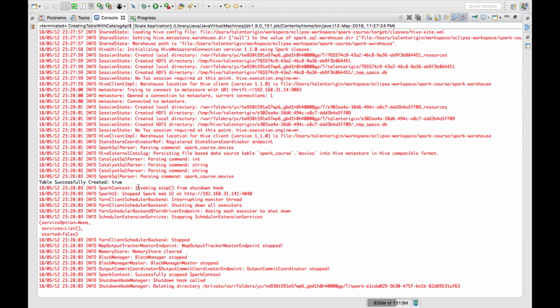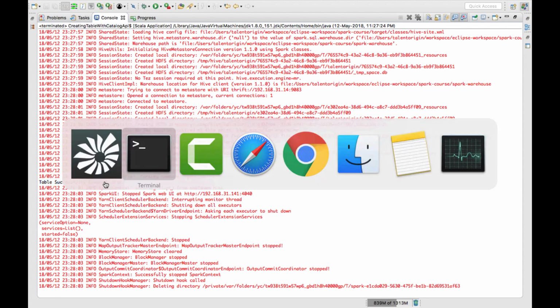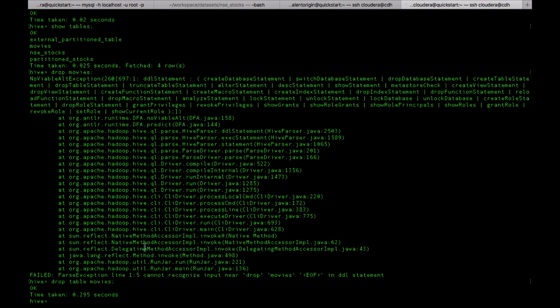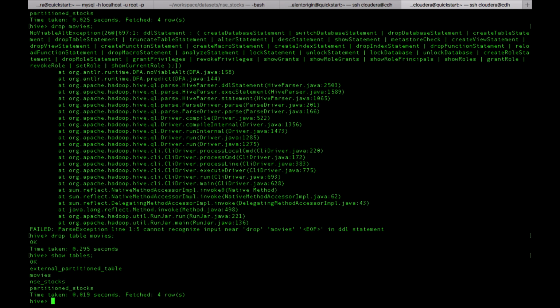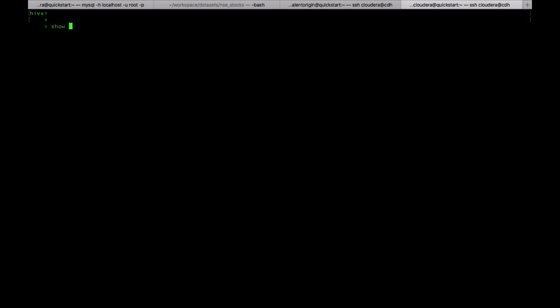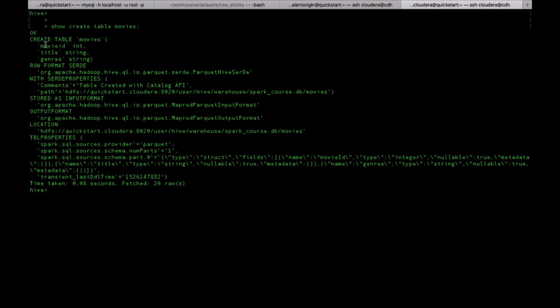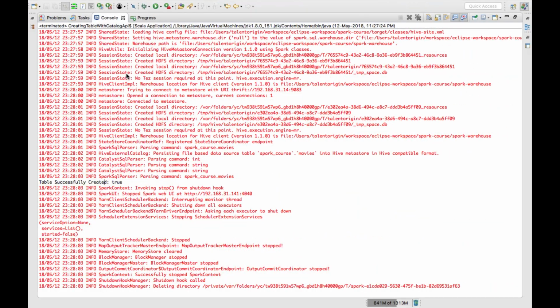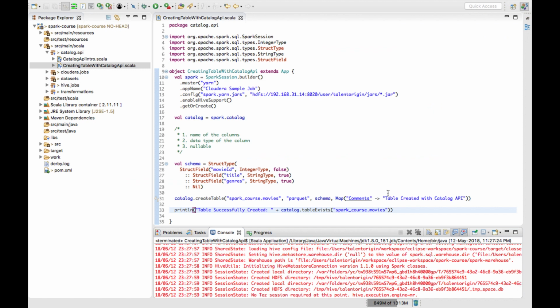You can see a job has been executed successfully, and it shows that the table exists, right? Earlier we had dropped the table, and the table was not there. Now we can see the table has been created. Let me quickly clear the screen and run show create table movies, I guess. You can see that the table has been created with the integer and string types, which we have provided in our job.